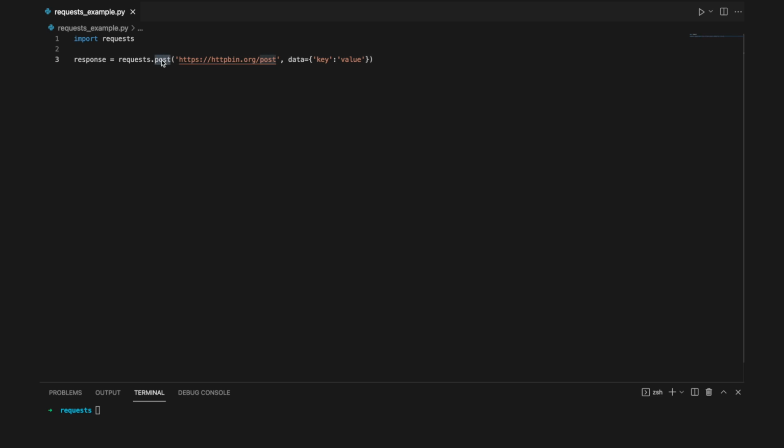PUT replaces all the current representations of the target resource with the submitted content. Although PUT and POST requests may look similar, PUT requests are idempotent. This means that multiple requests will have the same result. If you make multiple PUT requests, each will override the same resource, whereas a POST request will create a new resource. Sending a PUT request is the same as sending a POST request, but using the PUT method.